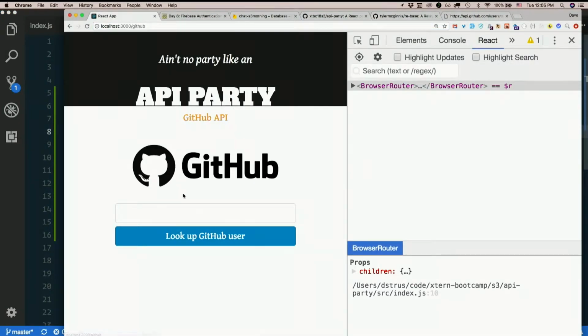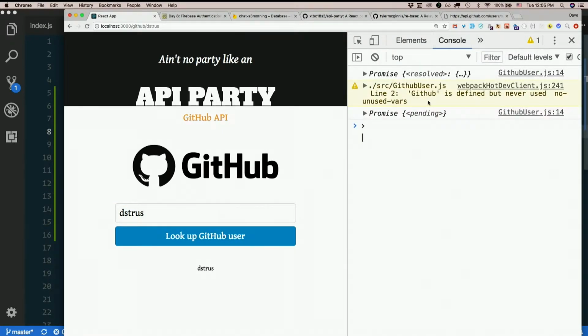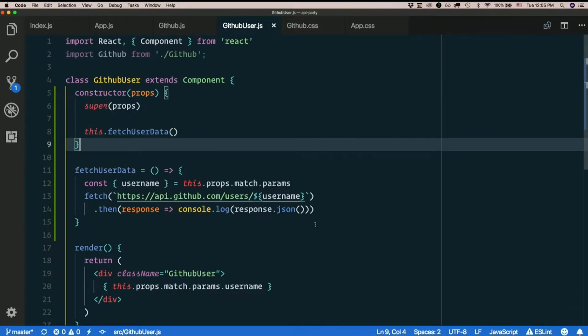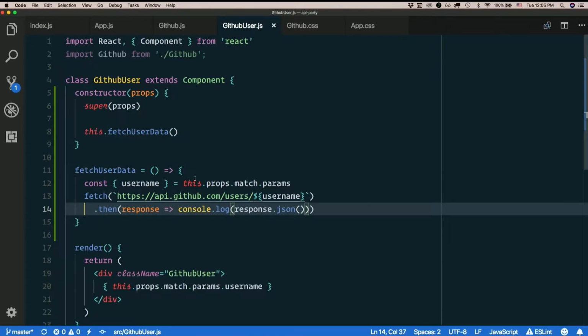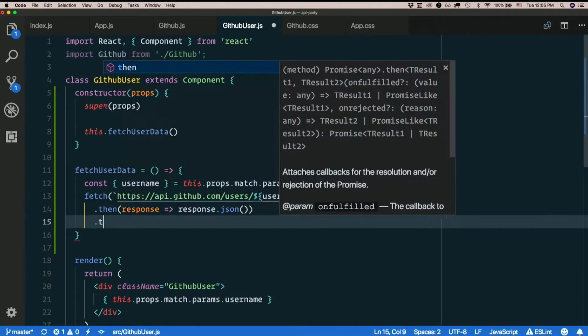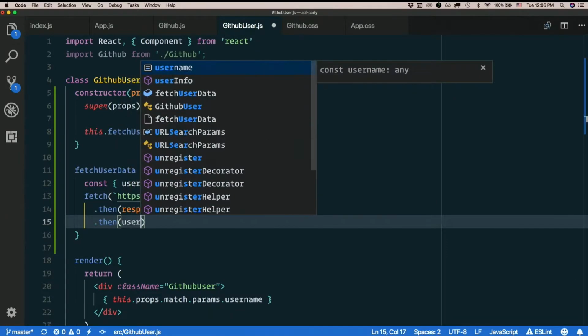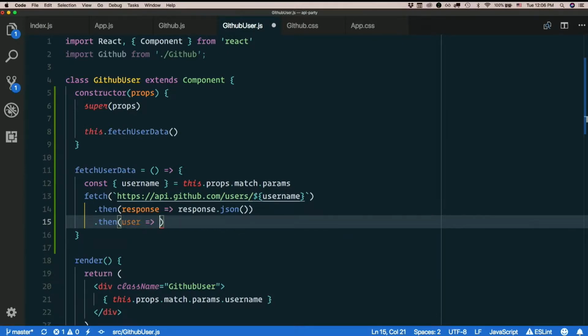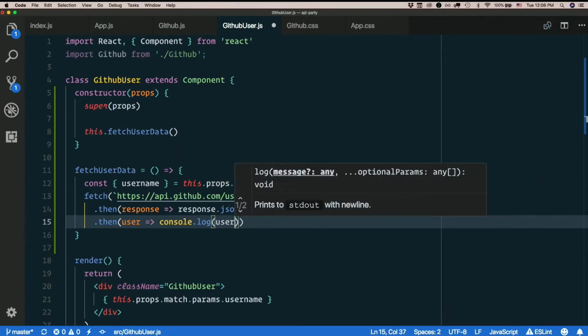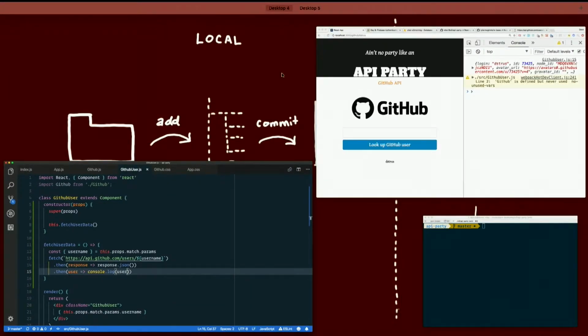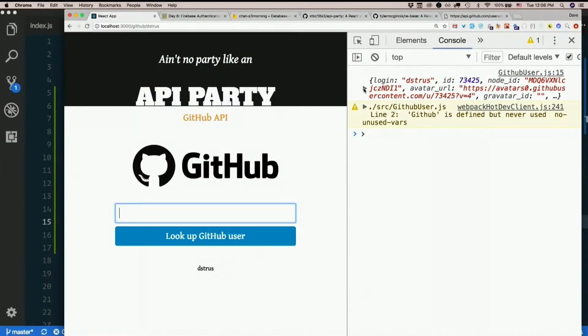Let's go back to this page. Let's look up dstruce. Let's look at the console log. Yeah, that's right, that returns a promise too. I forgot about that. If I do response.json here, I need to add another .then, unfortunately. So that'll give me my actual user data back. Console log user. I know we're going a little over. There we go.